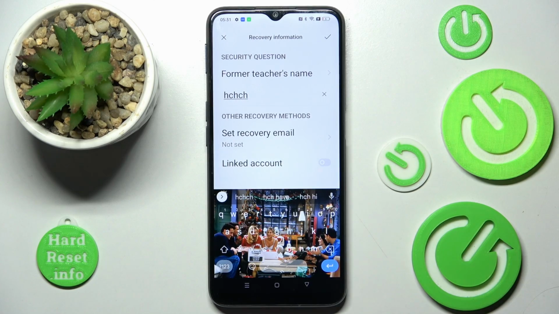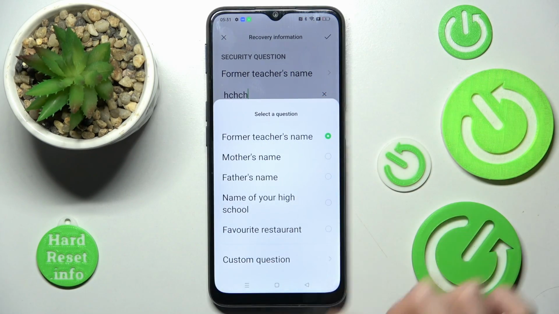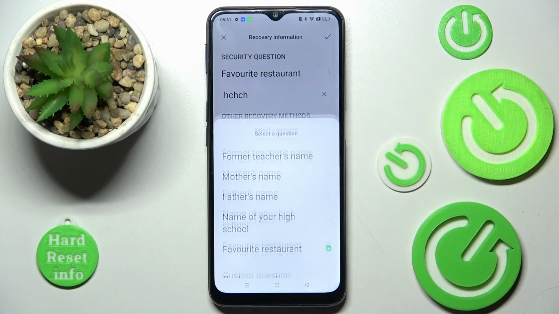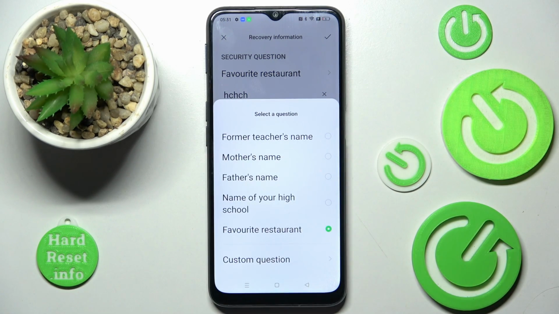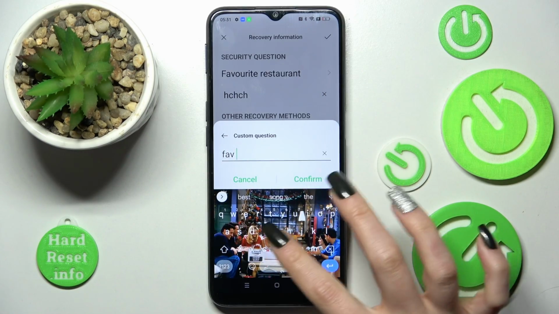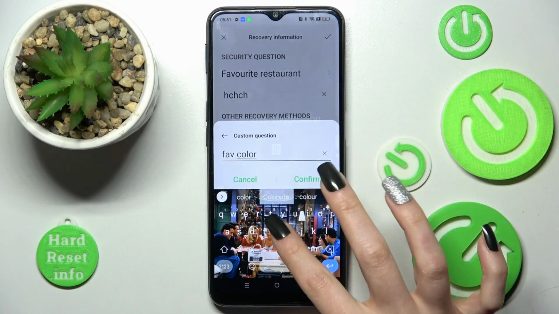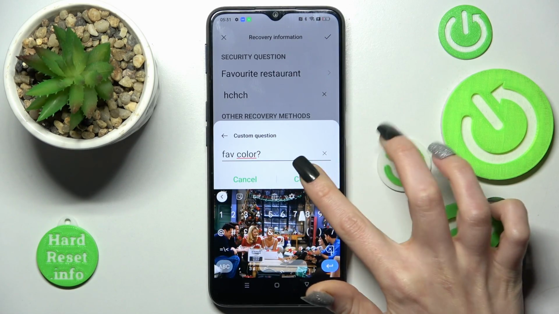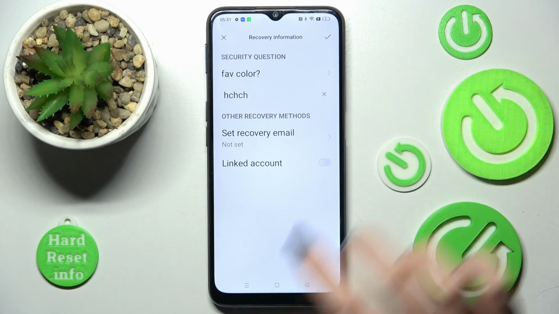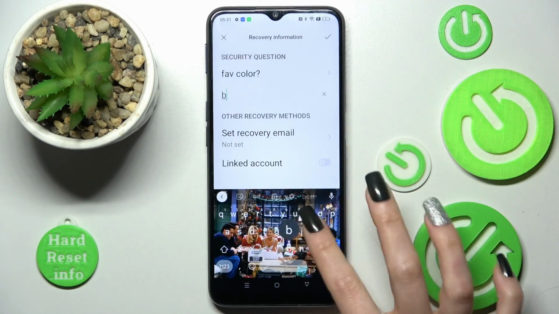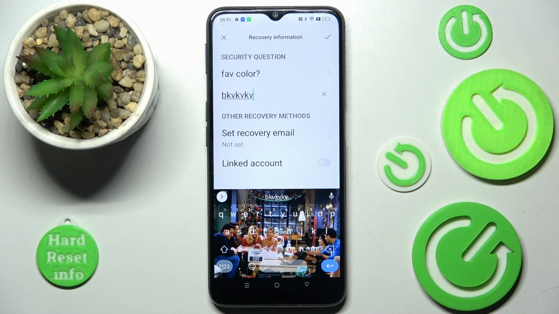If you don't like it, just click on it and tap on one of those. If you don't like any of them, click on the question and create your own by choosing Custom Question. Now save it by selecting Confirm and remember to answer it correctly below. Finally, click on this check mark at the top right corner.